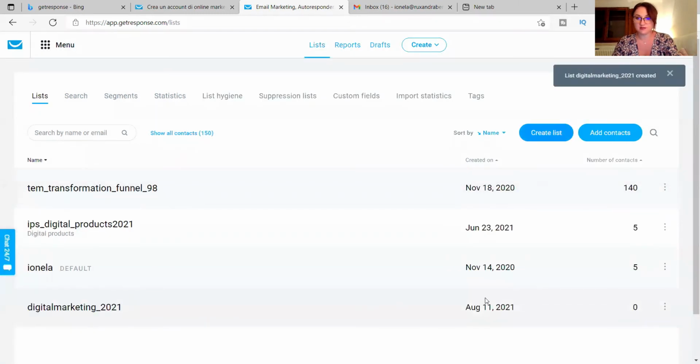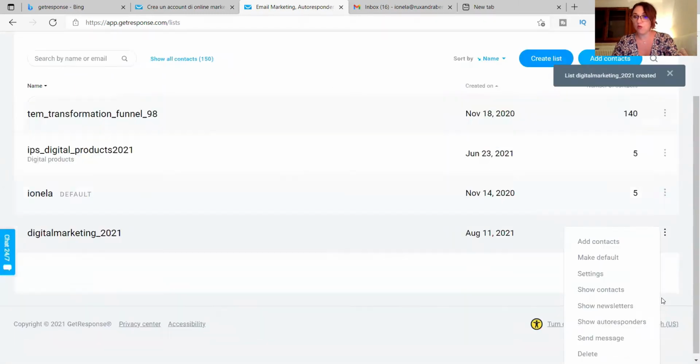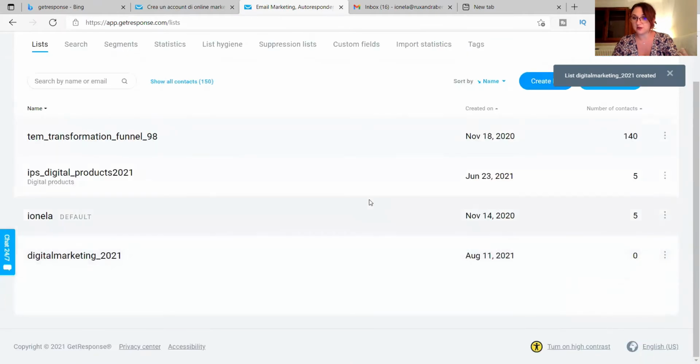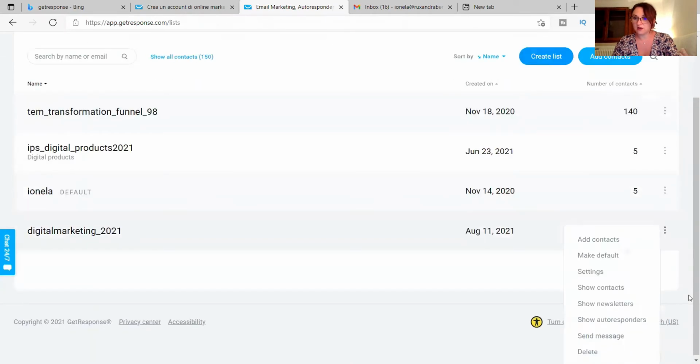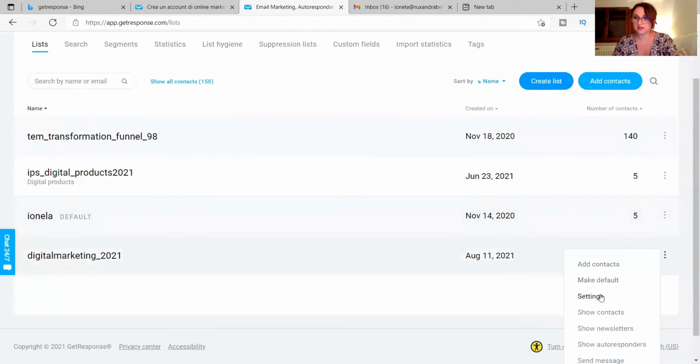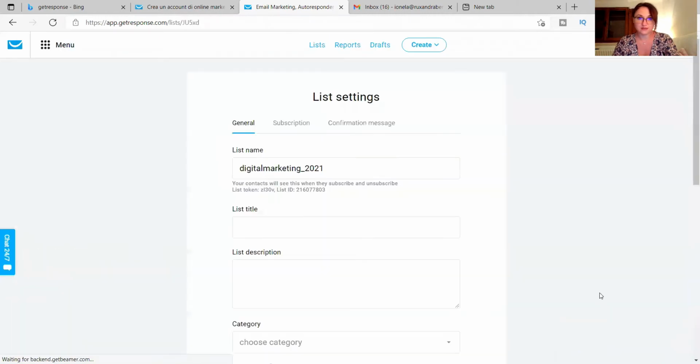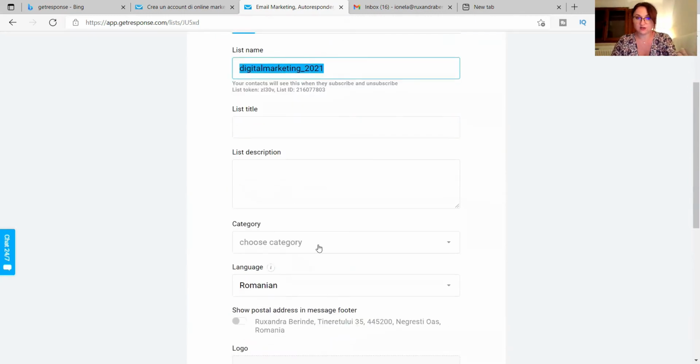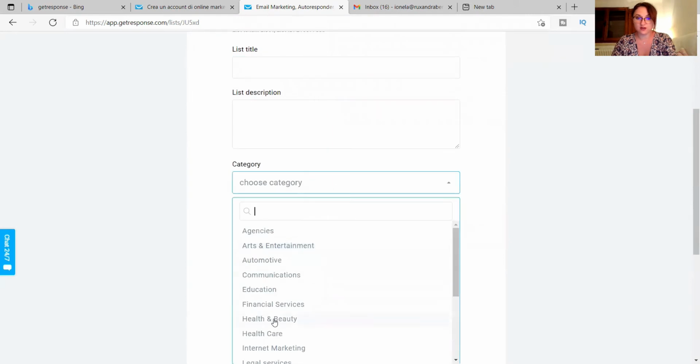Okay, so here it is, the list is created. Once you've created your list, what's happening? You go to settings, list settings. Here you will have the list name. You can add a title, a list description, and so on. You can choose a category here.